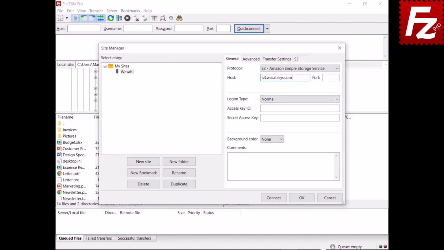Enter your provider hostname. Enter the access and secret keys. In this video, you'll learn how to configure FileZilla Pro to connect to Wasabi Storage.